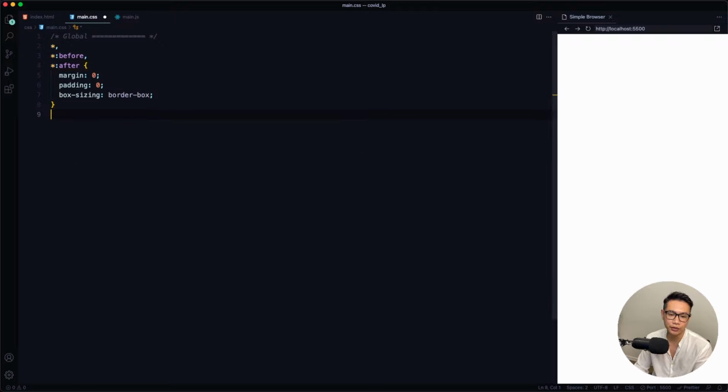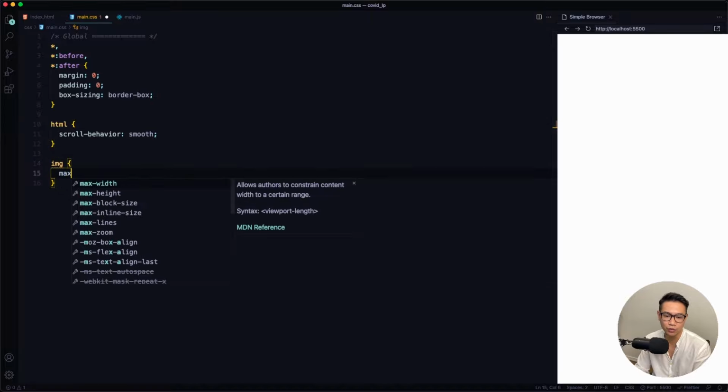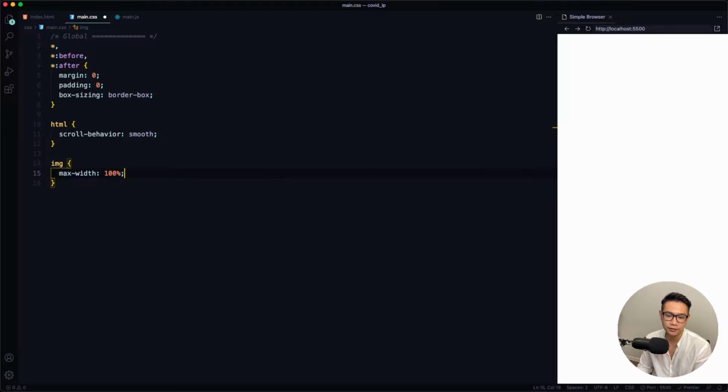After this, we want to target our HTML tag and set the scroll behavior to be smooth. So when the user clicks on the navigation link, it will take them to that section, and then we will have a smooth scrolling behavior instead of an abrupt change. All right, next we want to target our image tag and give it a max width of 100%, also a width of 100%. So this will make sure all of our images will be responsive.